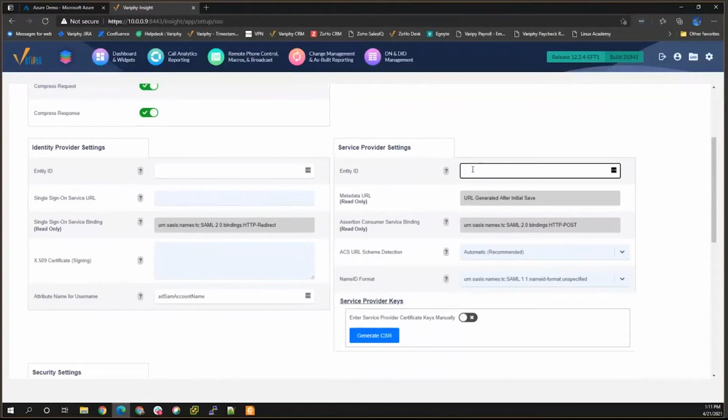For me, my personal preference, I usually go with the host name of the server that Variphy is running off of. So I could just go HTTPS://10.0.0.9. And we want our communication to be secure, so we're going to use port 8443. And you'll see all the URLs, talking to the IDP and then the relay back to Variphy, everything's going to be on port 8443 to keep it secure.